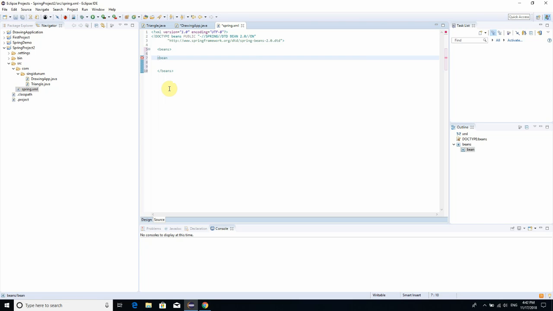So we specify bean. Each bean must have ID. It's like a unique name for a bean. So bean, put ID equals, I'll call this bean triangle, low caps. It's logical because class name is triangle. So the bean ID will be triangle. And then we must specify the class for this bean. This bean is triangle class.